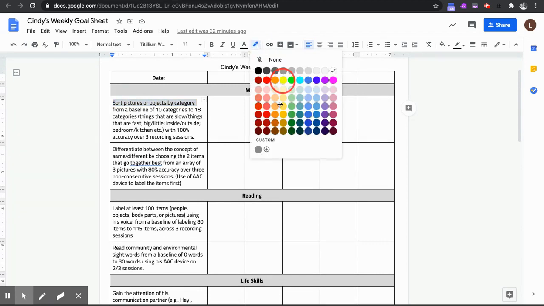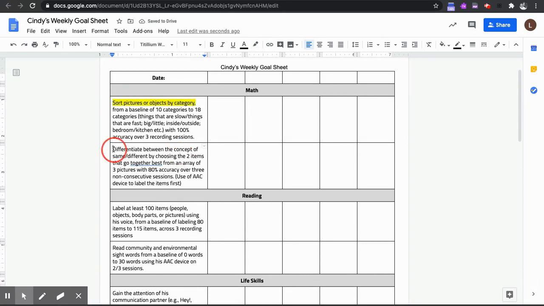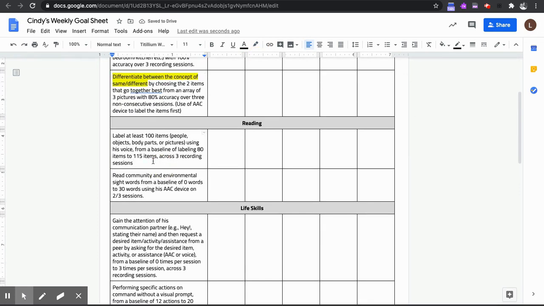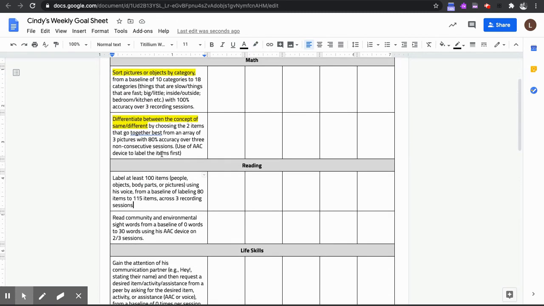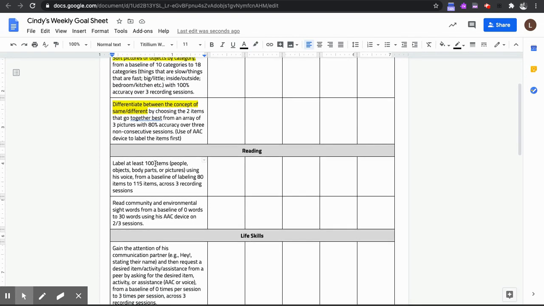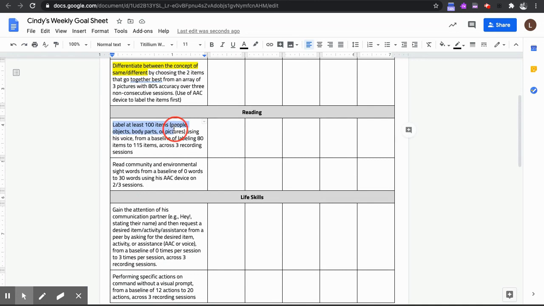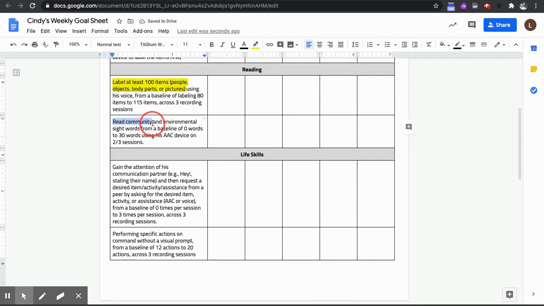You could even highlight the important part, differentiate between same and different. That way when they look at the goal, they're like, okay, I know exactly what I'm working on. It does give them more information, but it gives them the basic of what am I doing with this student right now. Because when you see all of these words, it's completely overwhelming. It would be overwhelming for anyone. So you want to make this as simple as possible because otherwise people aren't going to do it, and they're not going to do it right.